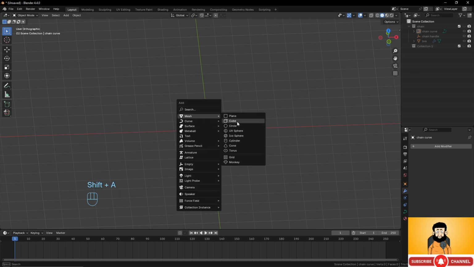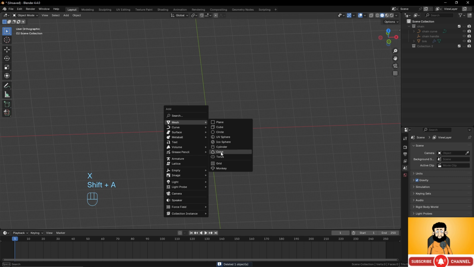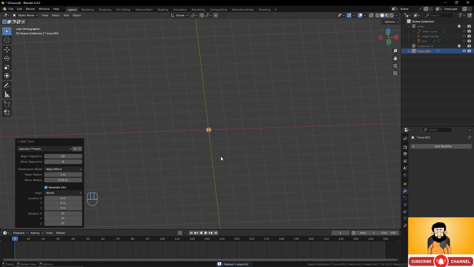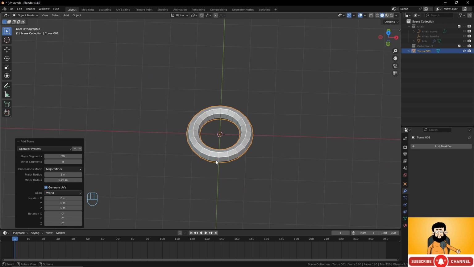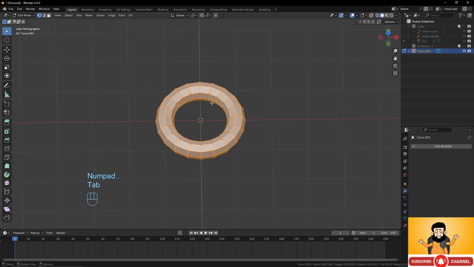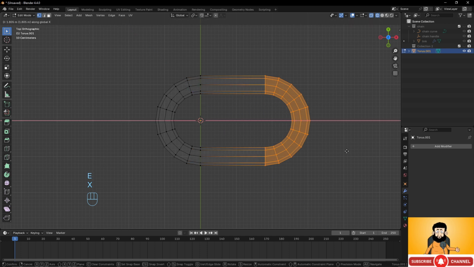Now what we could use is this kind of technique. Let's add not a cube, but a torus again. Same options, same beginning: go in edit mode, go in wireframe view on top, select half of everything, and extrude along the x-axis, just to have something like this. Nice one.